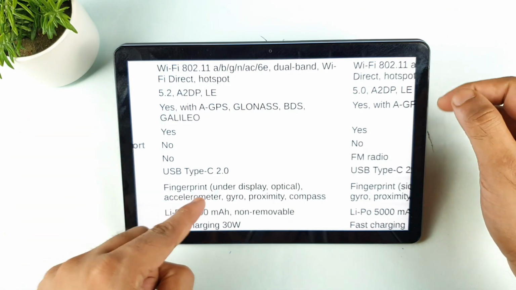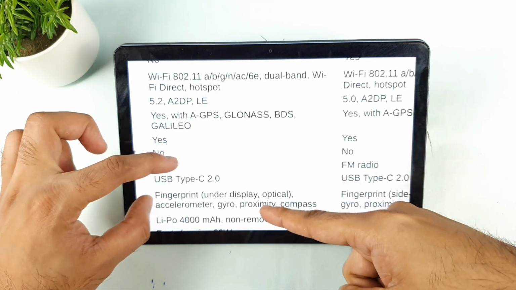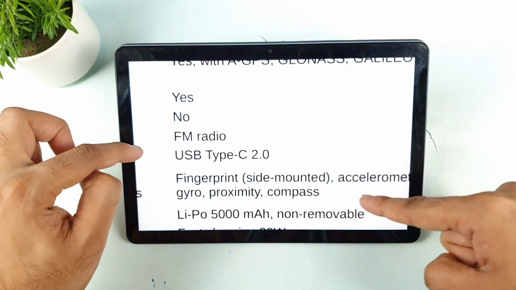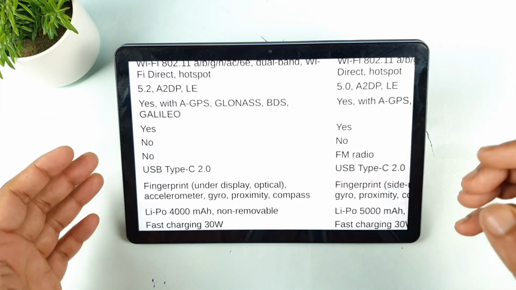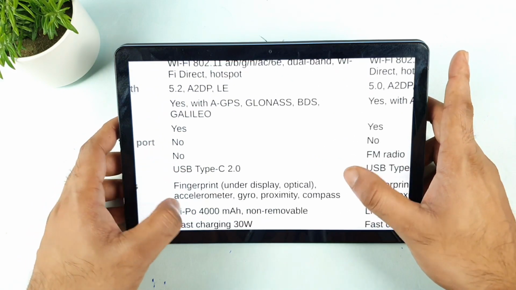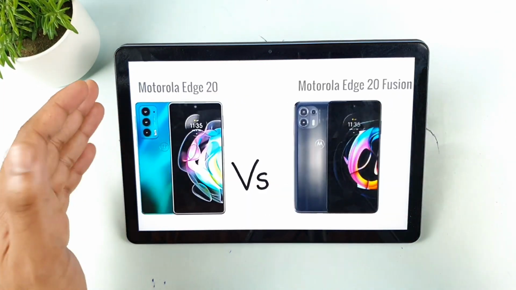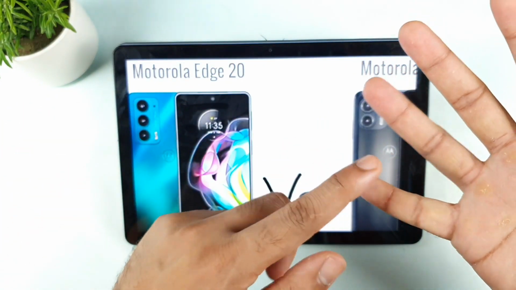And the fingerprint scanner, an optical under-display sensor, as you can see, under the display. Whereas the Motorola Edge 20 Fusion has a side-mounted fingerprint scanner. And the only other thing is the battery. Battery is the segment which is slightly better on the Fusion side, with 5000 mAh of battery and 4000 mAh of battery in the Edge 20.